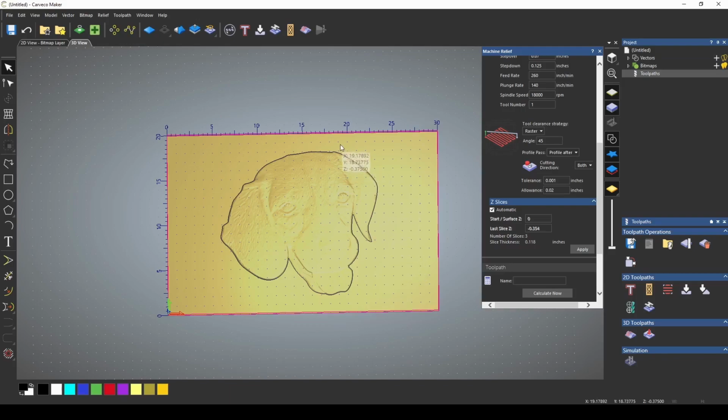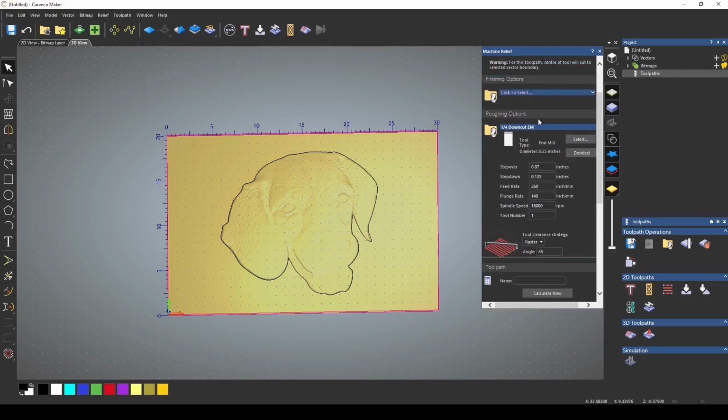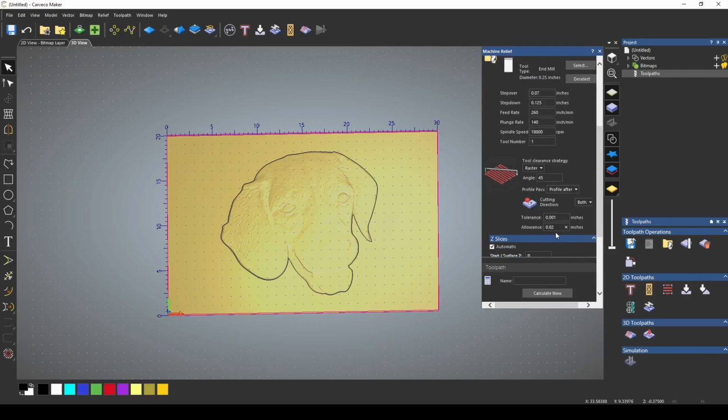After it clears the roughing for your model, it will go back around and do a profile pass at the end. You can set the cutting direction for climb, conventional, or both directions. Both directions will definitely be the fastest. However, if you're looking for a particular finish, you may want to change that to climb or to conventional. We have a tolerance, just like our other toolpaths, but we also have an allowance. The allowance is how much material is going to be left for the finishing bit. So we're going to leave 0.02 inches of material for the finishing bit.